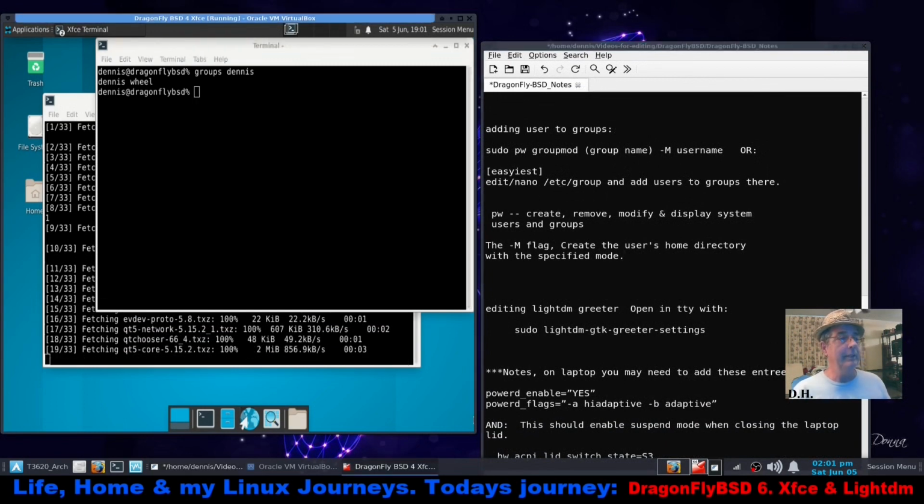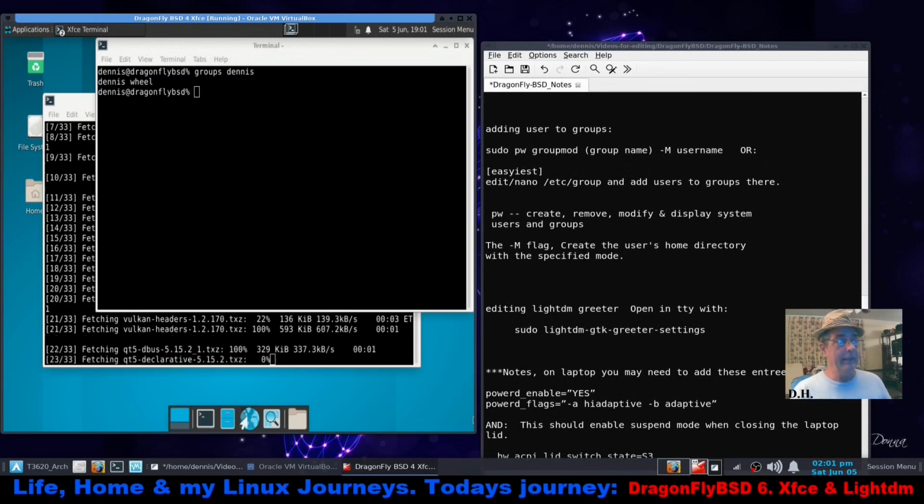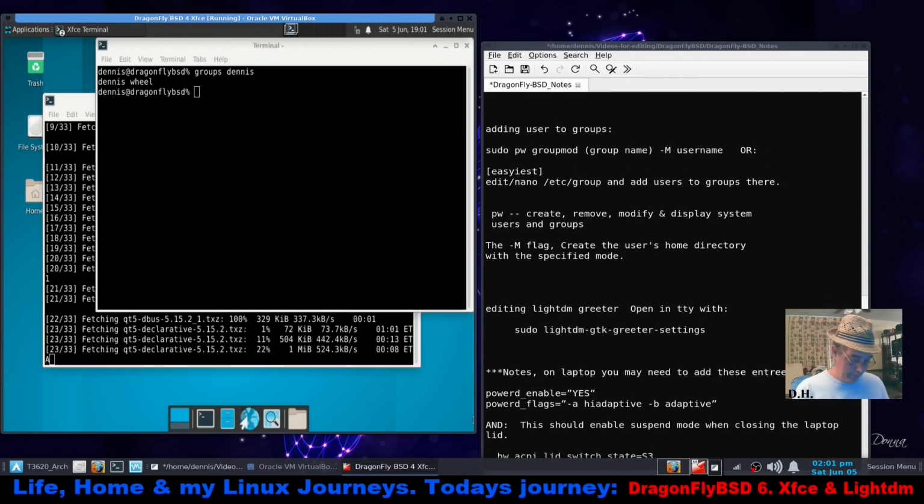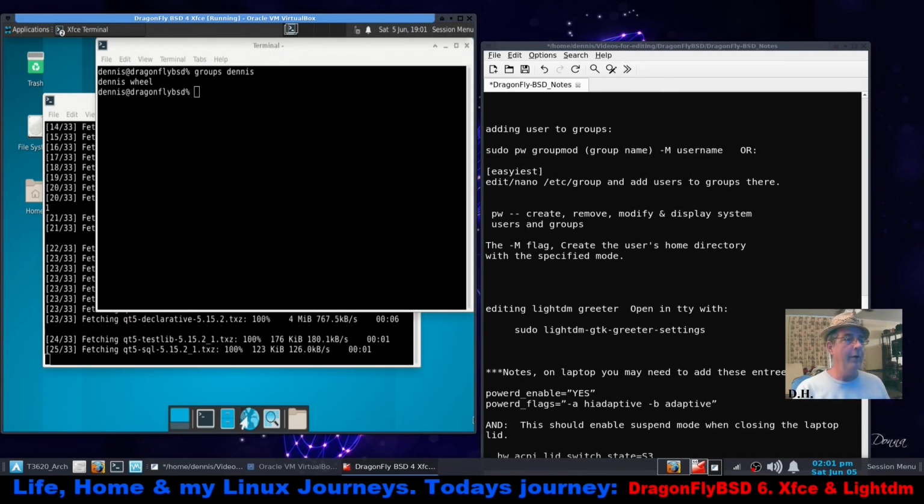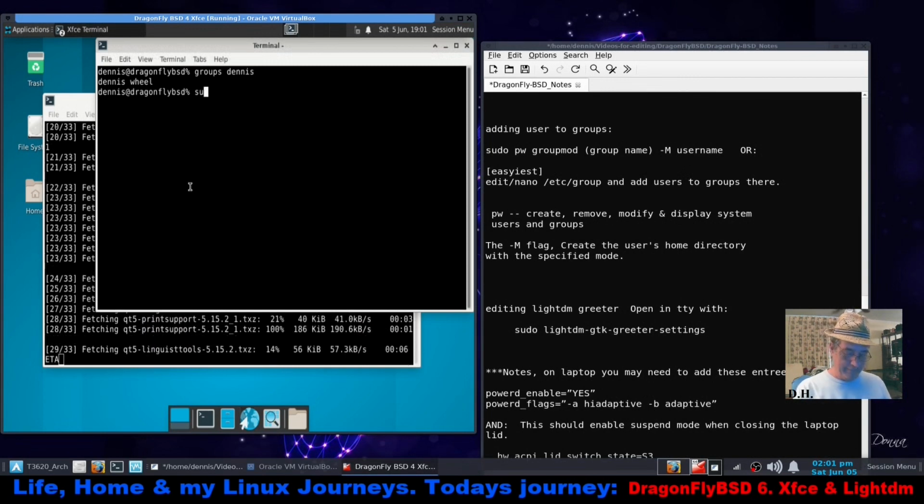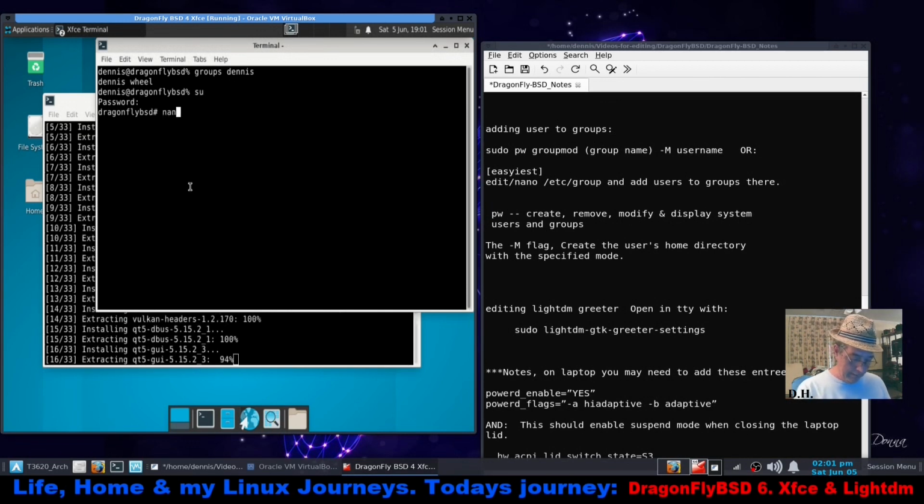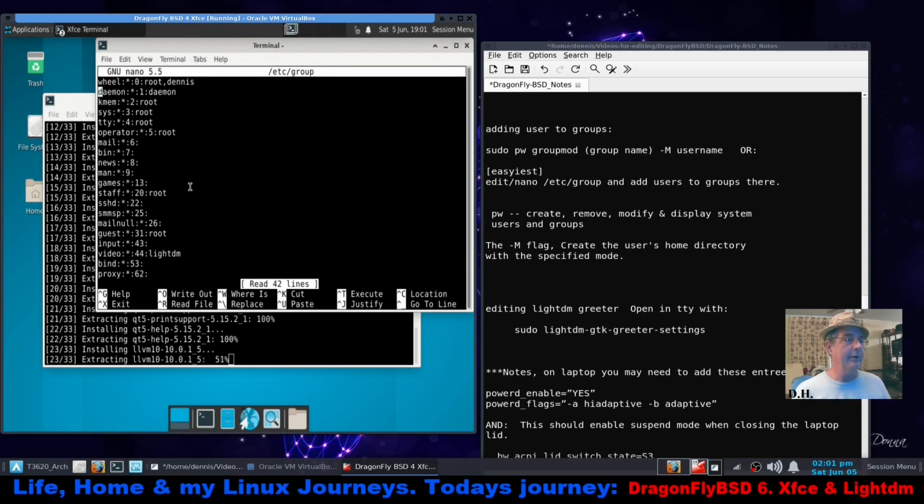While that's downloading and installing, we'll go ahead and do that. So I'm going to say, well, I can't because I don't know if I can sign in as root twice. Let's find out. Not doing it that way, I can't. Okay. Nano, or yeah, let's do nano. Nano, Xfce group. Hit enter, and this is all your groups.